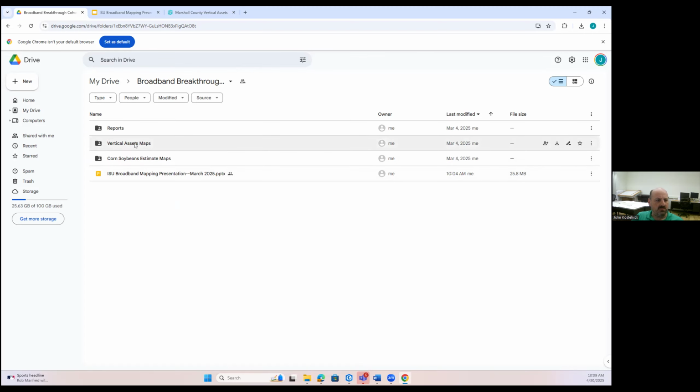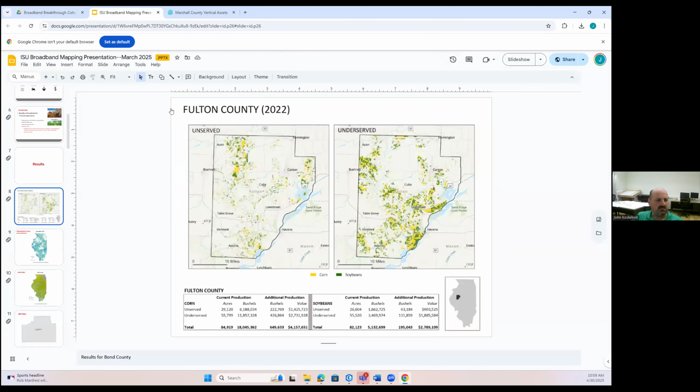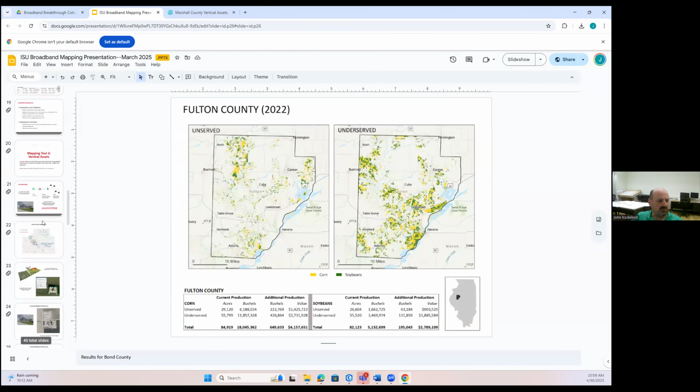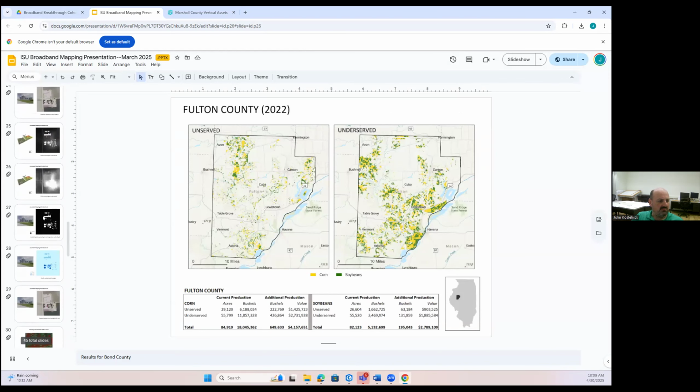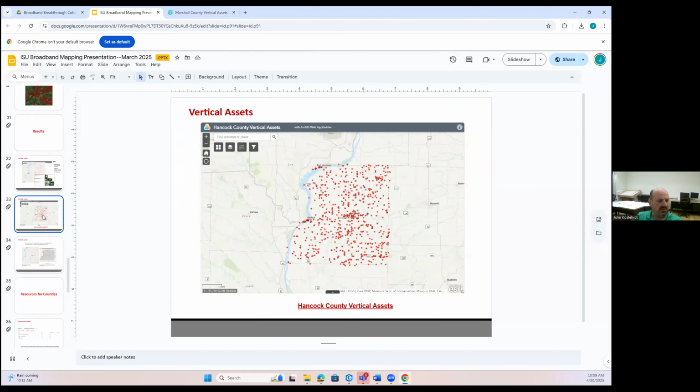The second thing I want to show you then is the vertical assets map. So again, let me just kind of fast forward here. And you may remember we talked about these. So it's an interactive web map, vertical assets, or sort of tall structures. Okay. Grain bins, silos, buildings, those types of things. And so again, this is kind of that idea, the middle mile and identifying these as potential towers that you could leverage in a county.